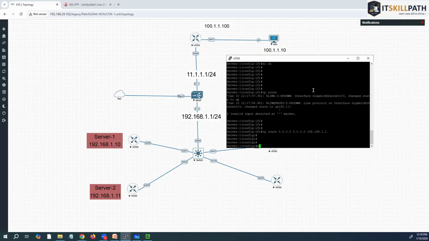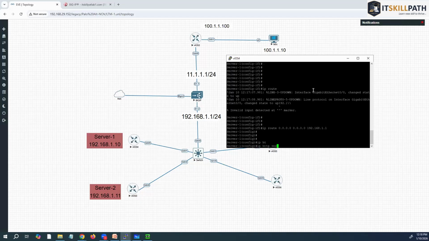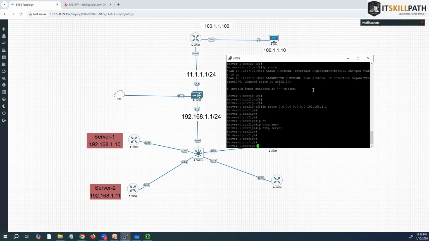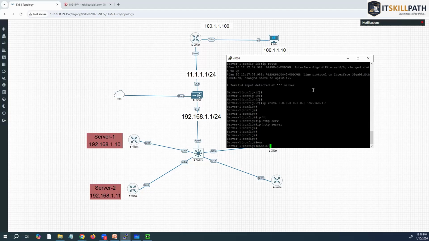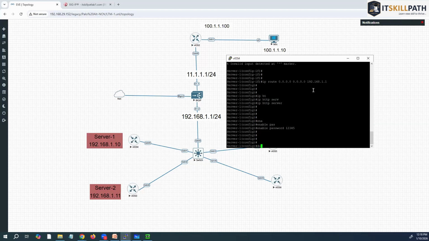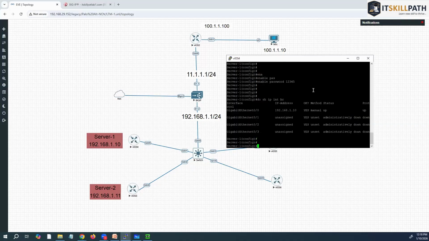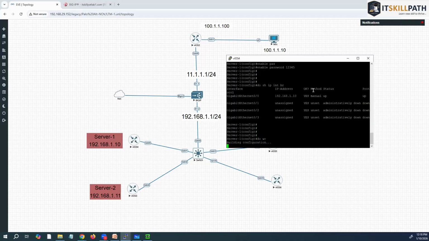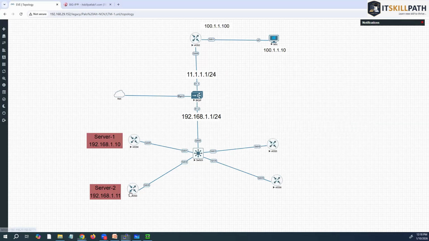No sir, I have already given the IP route. IP HTTP server. Yes. I'm enabling a password on this router: 12345. Do show IP interface brief. Yeah, I assigned the IP. Do write. Now I'll come to this.